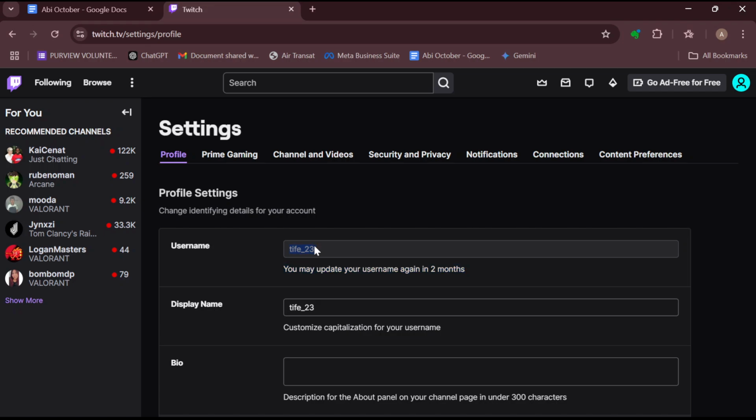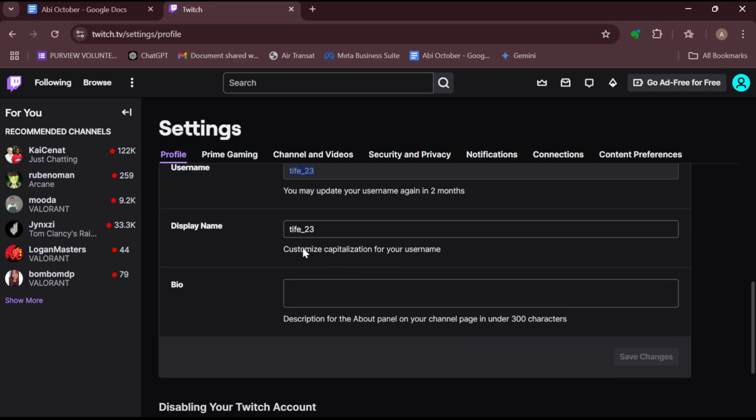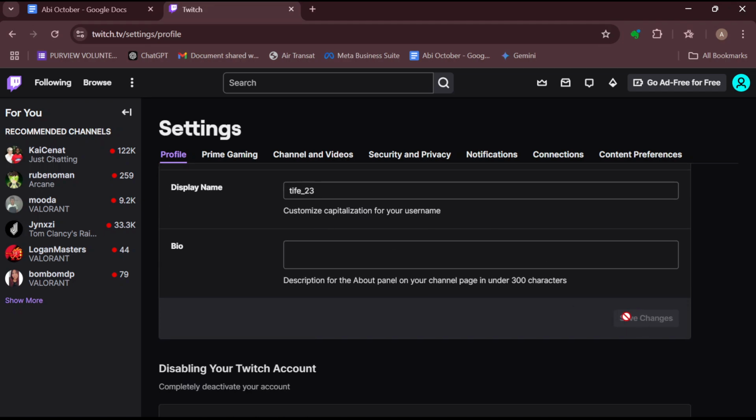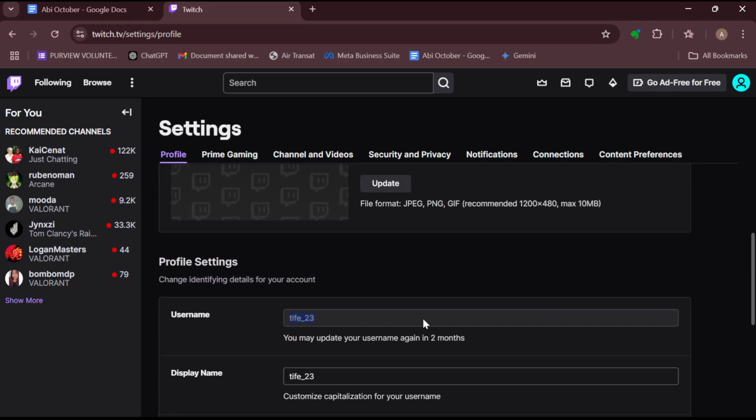So once your username is up to 2 months, by the time you click on this box, it will be activated, and then you can easily erase the username displayed and enter the new one that you would like to use. Well, mine is not up to 2 months yet, so I cannot go further to do that. But for you, you will be able to erase the previous username and input the new one, and then move to the bottom right corner, click on save changes, and your username will be changed.